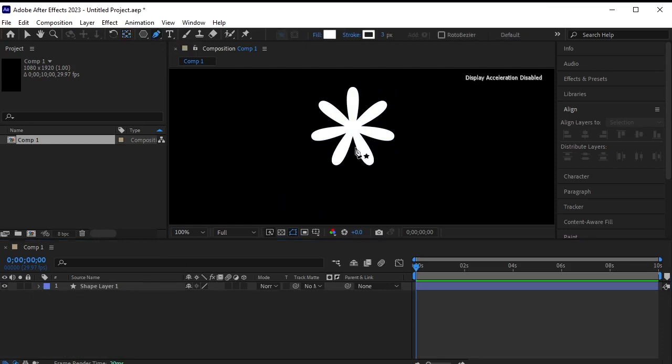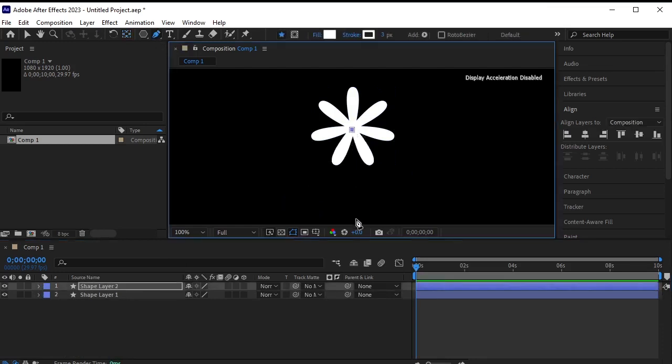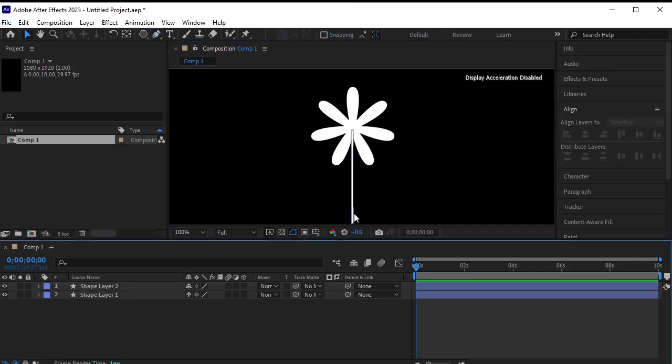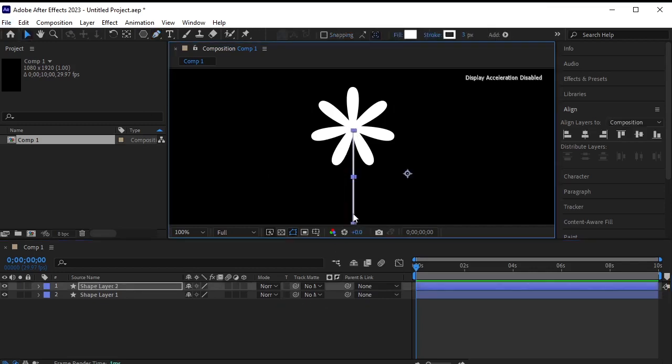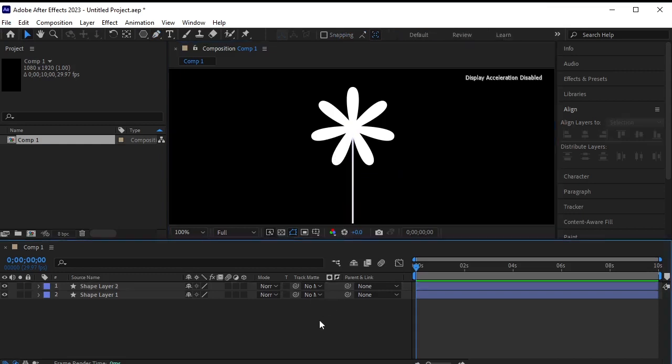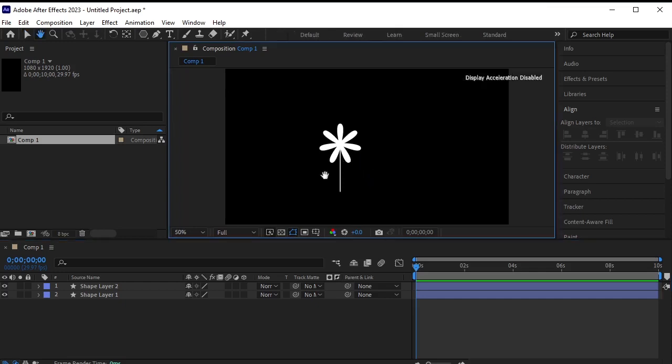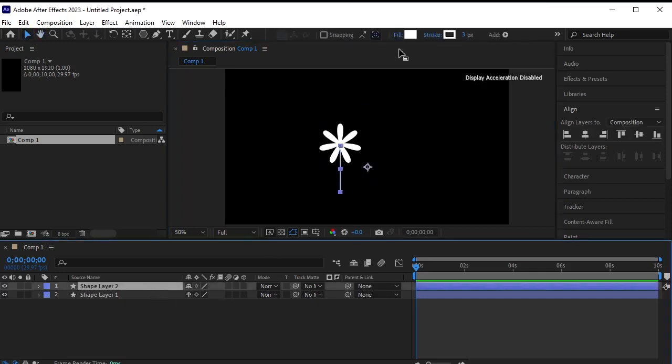Alright, after closing the options, use the pen tool to draw a line similar to this one. This line will represent the stem or stalk of the flower. Now, select the line and adjust its position as needed. Then, increase the stroke width to 4.